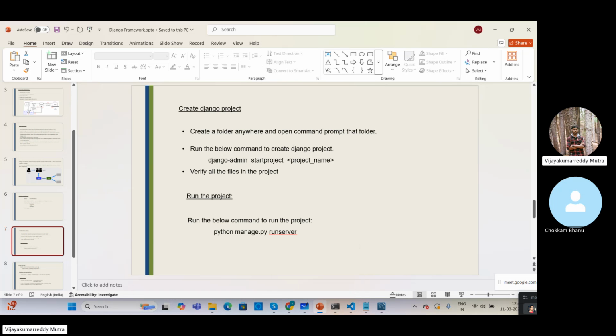So we created the one project. Run the below command. So this is the command, guys. If you want to start or create any project with Django, we have to use the same command: django-admin startproject. Startproject is a plugin to help you create a new project.